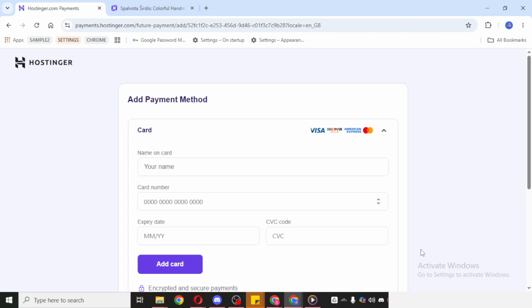Once your information is submitted, your new payment method should be added to your account and ready to use for future purchases or renewals. And that's it. That's how to add a new payment method in Hostinger quickly and easily.